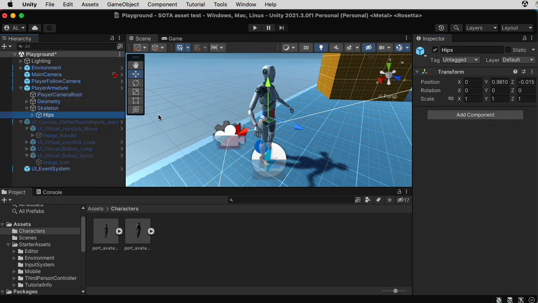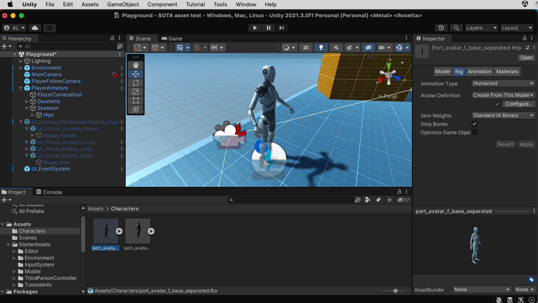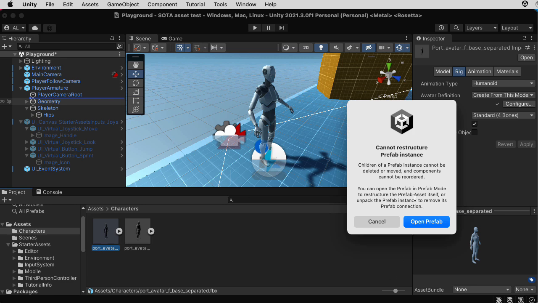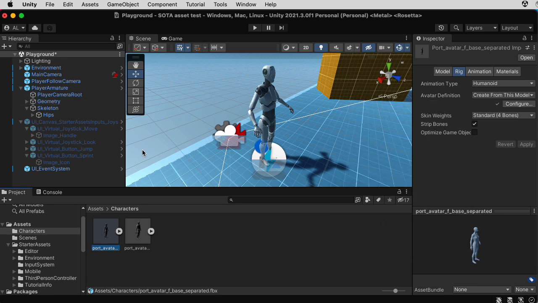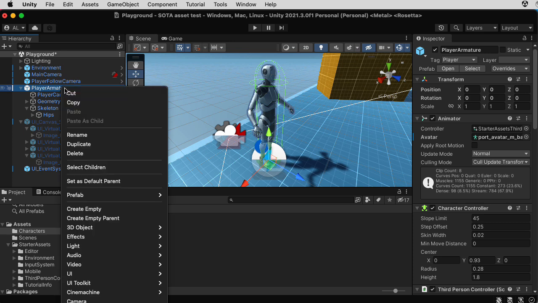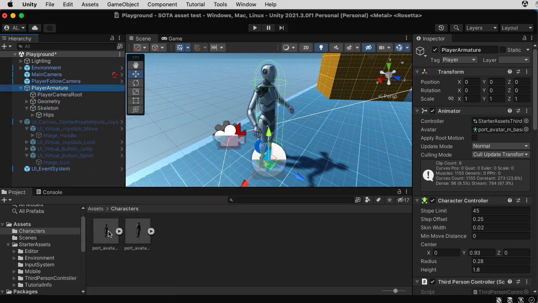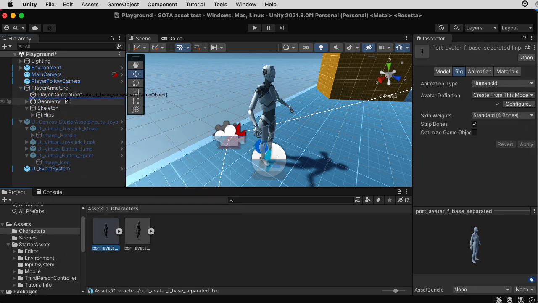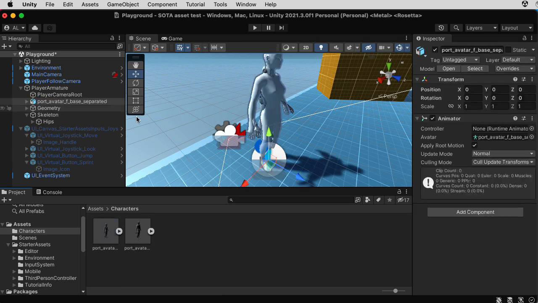Okay, so here I have all the stuff associated with the robot. Let me take one of the avatar models and just kind of paste it in here. Cannot restructure. Actually, what I'm going to do is I'm just going to go ahead and unpack this prefab. So we can unpack. There we go, unpack. All right, so let me drag this in here. Now I have the avatar sitting on top of there.